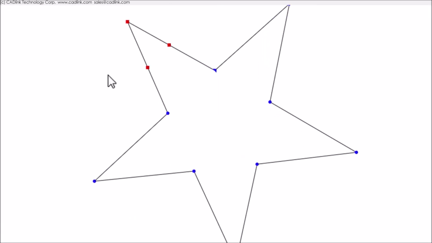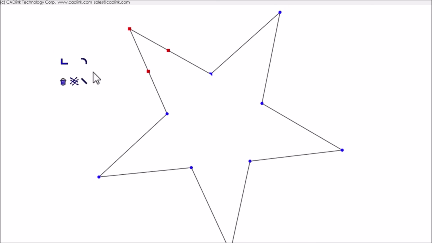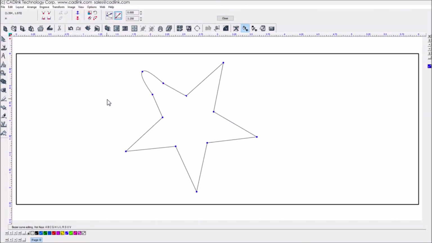With these nodes selected, we then right-click to reveal the Segment palette. This palette has tools for forming corners, curves, and line segments. For example, I can form my selection into a curve and perform additional curve adjustments as required.